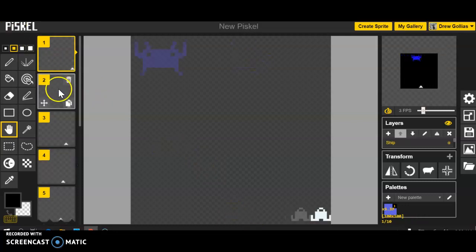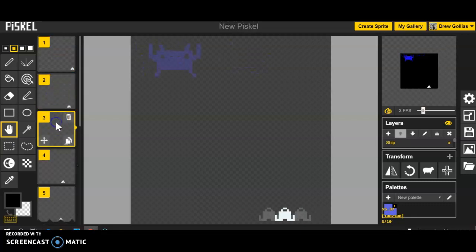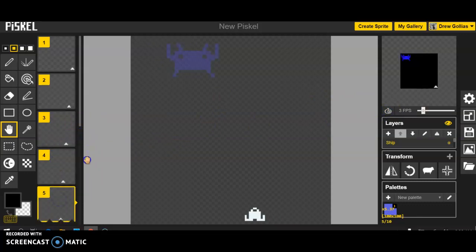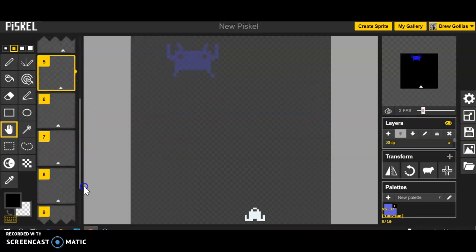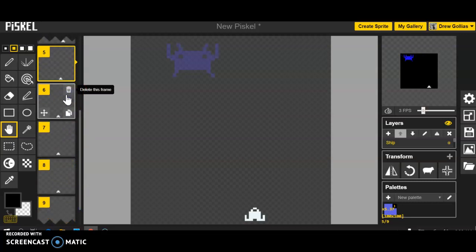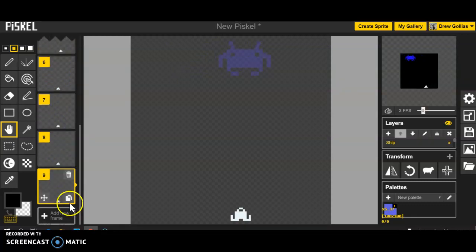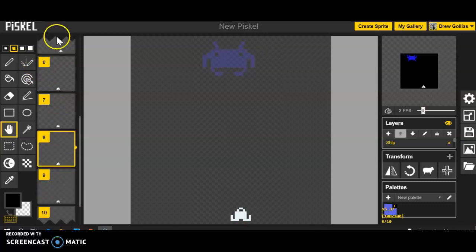All right, so if you look at my sequence, here's frame 2, 3, 4. I'm going to turn the onion skins off so it's easier to see. 5. Here's 6, 7, 8, 9. Looks like you have to be careful. I accidentally deleted one of the frames by hitting that.